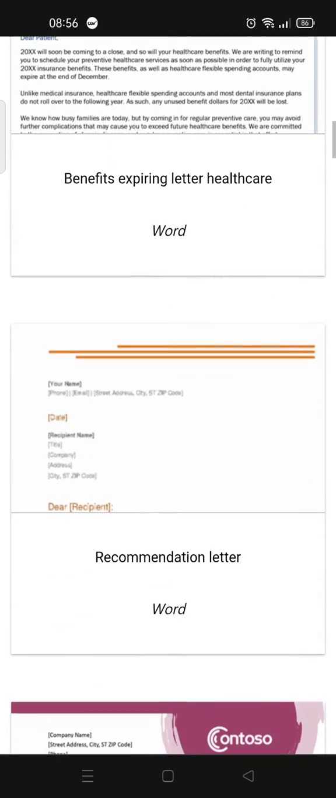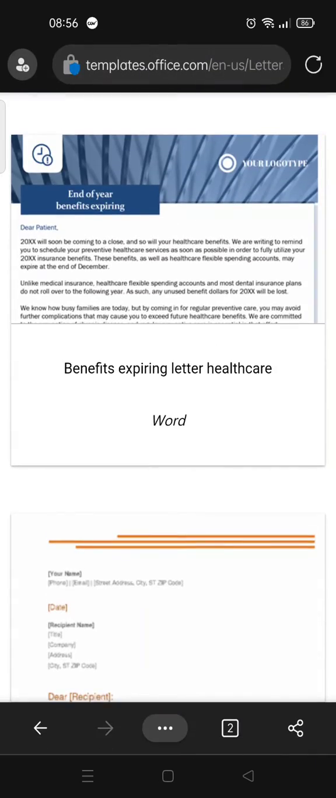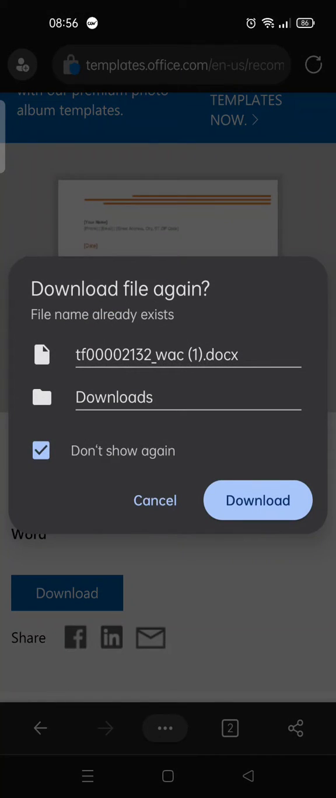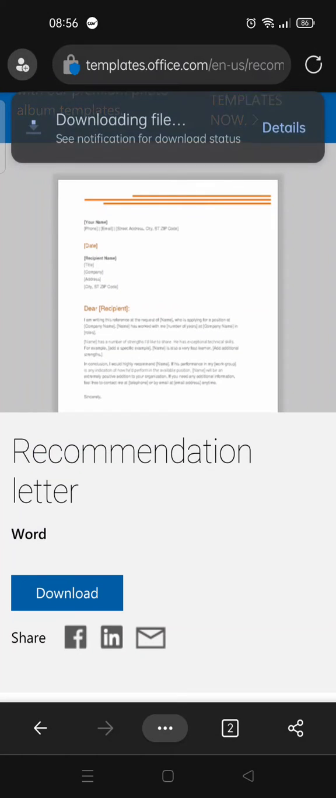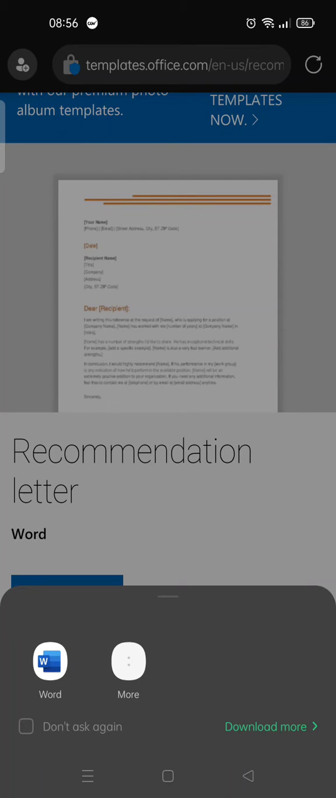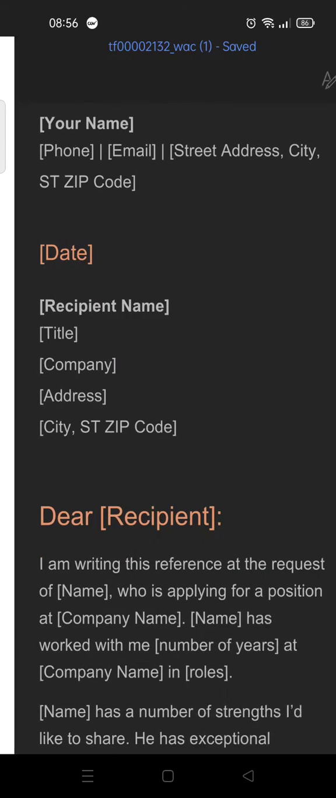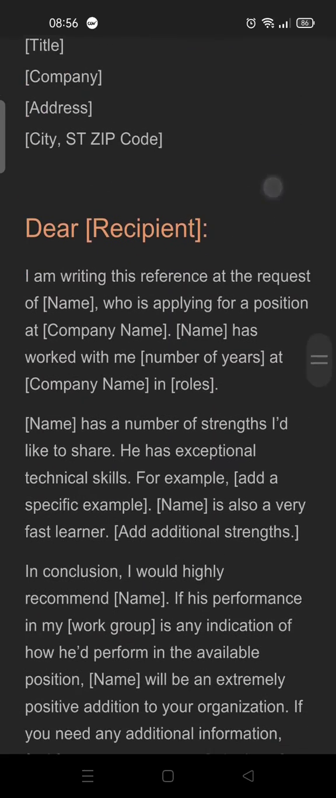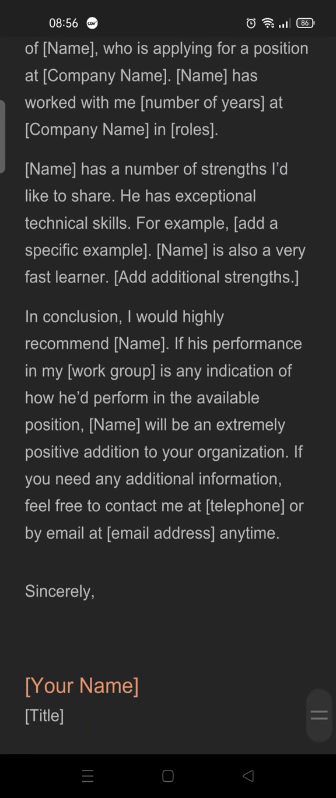So I probably want to choose this one, and then just click on download first, and then click download. Okay, click on open, and then this pop-up menu will show up, and you just need to click on Word. Just wait until, okay, so just like that, the file has been moved from Microsoft Edge to the Microsoft Word app. Just like this, you can edit it as you like.